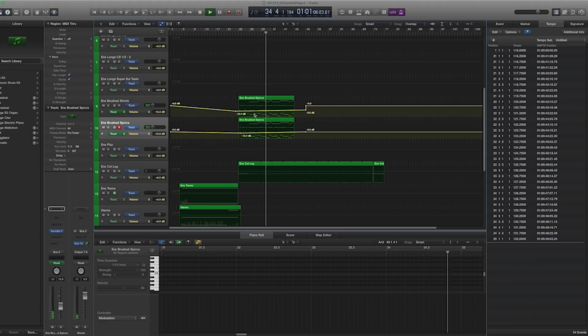So I'm copying that to a brighter, harsher short. I'm just going to automate that up so it grows as the section develops.